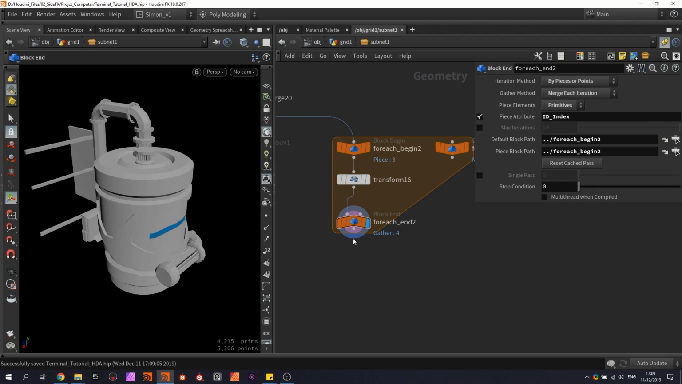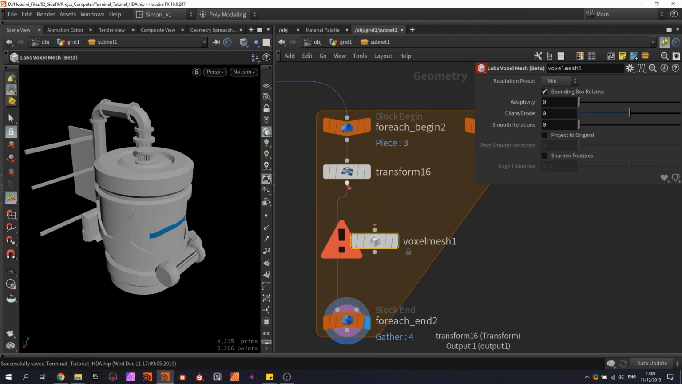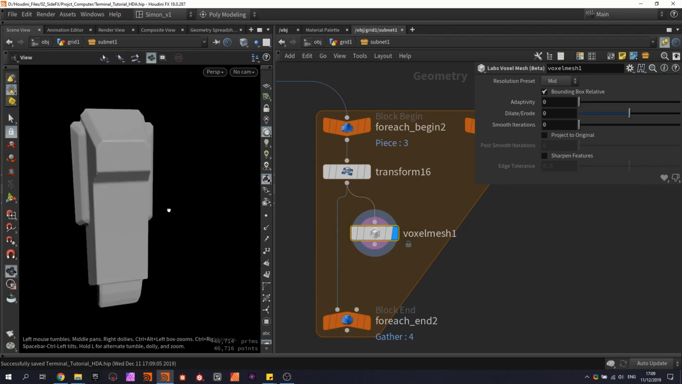So if you have seen the other videos of the Sci-fi series, you know that I'm going to use a voxel to create a high poly. So in here as well, I'm going to use the voxel node. I'm going to use it in the loop to create high polys.